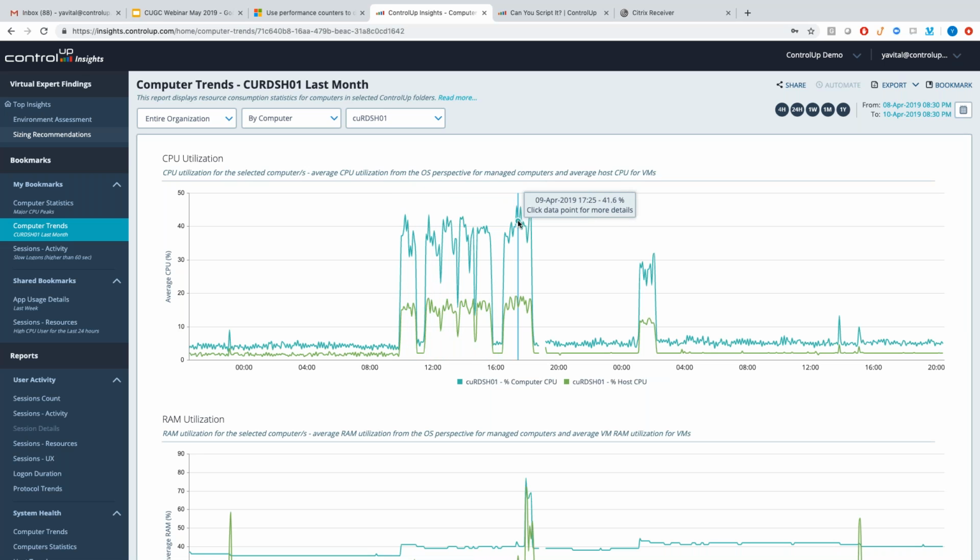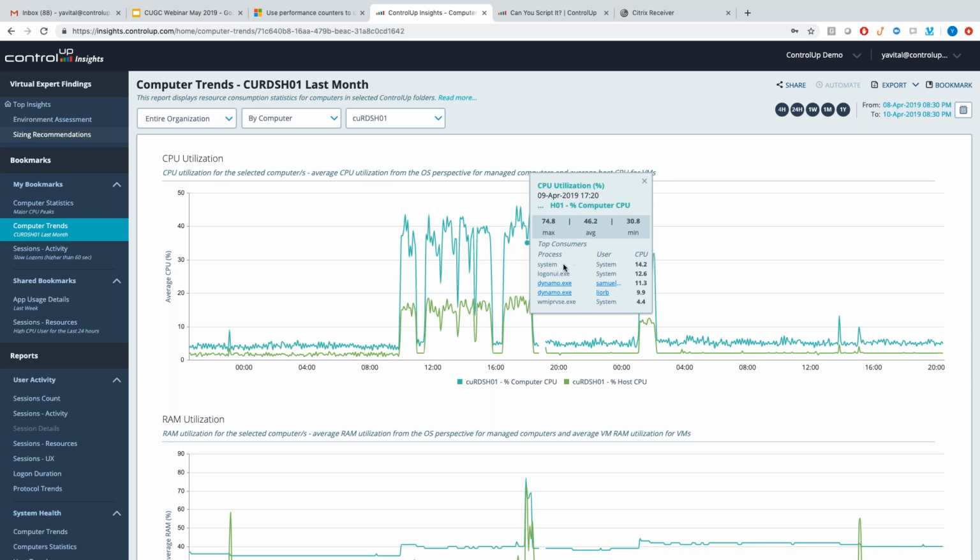Okay, and as usual, we can click on any historical data point, and ControlUp Insights will show us the top 5 processes causing the high CPU, RAM, or I/O issue at that same point. So go ahead, test drive 124. It's out there, it's live, and I think it's working really great.